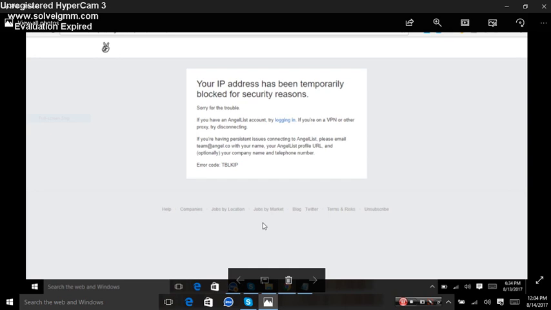It may happen if you try to access a website many times from the same IP address or the same email address. That's why they blocked you. You can see here on the screen your IP address has been temporarily blocked for security reasons. So how do we solve the problem? Let's start.